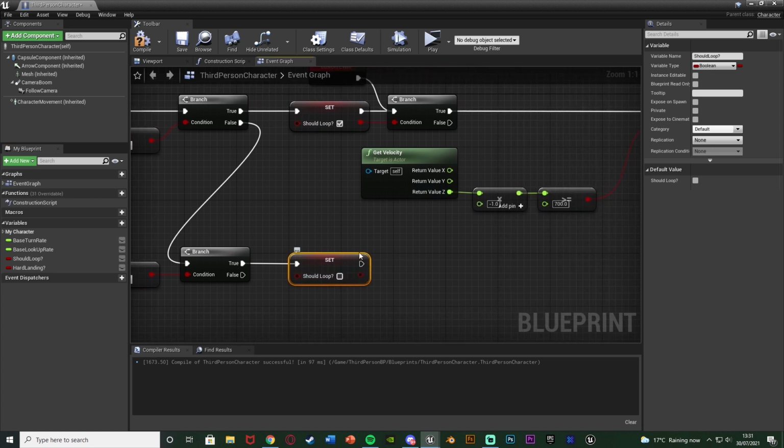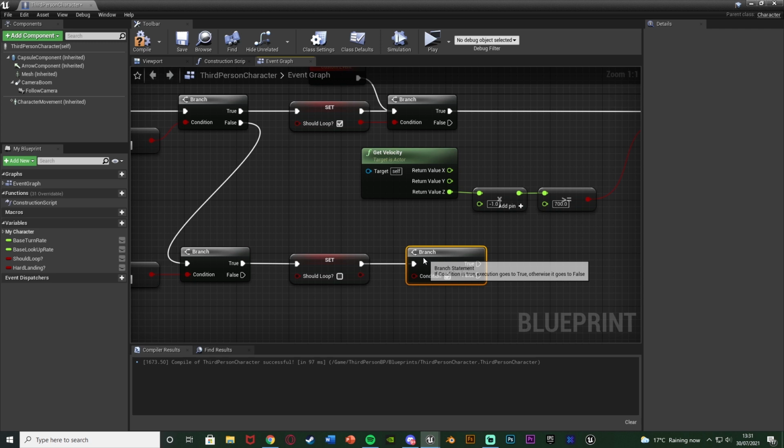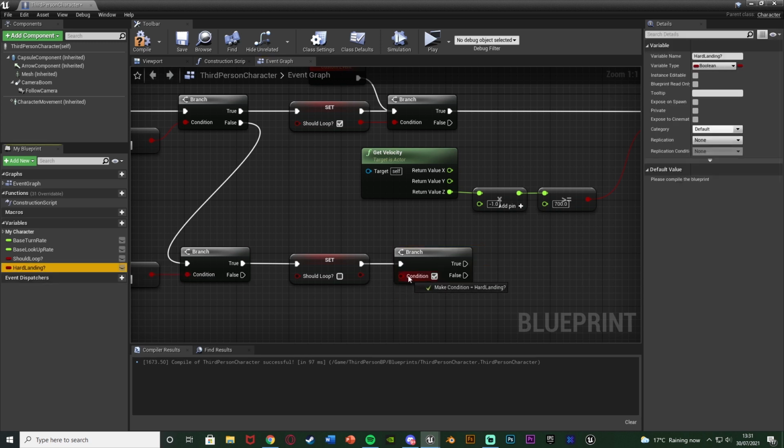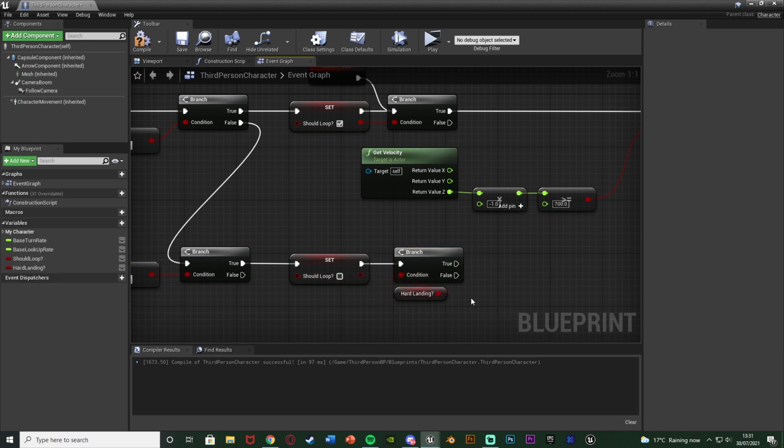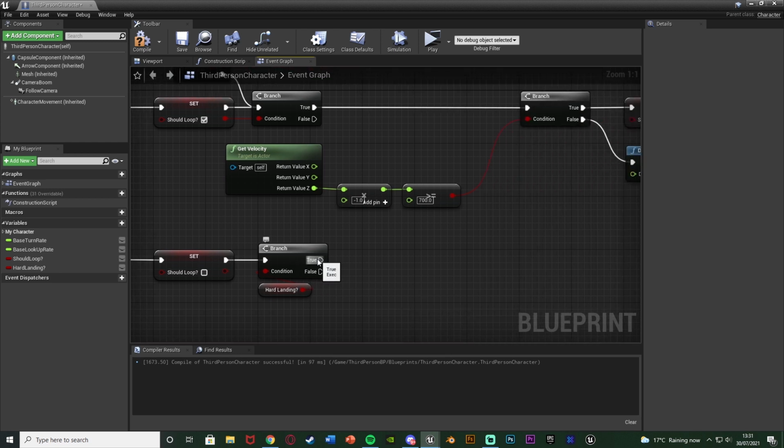And then after this, we're going to hold down B, left click to get another branch, with the condition of this one being our hard landing boolean we made earlier. Because again, now we've landed, we want to see if we were traveling fast enough, so if we do want to actually play this particle and sound effect, and again, all that good stuff which we want, and which you can choose to play yourself. So false, we're not going to do anything because we don't want to play it, but true, we are going to play it.